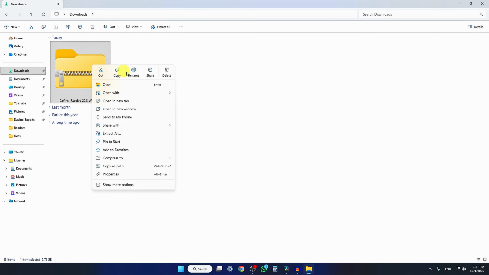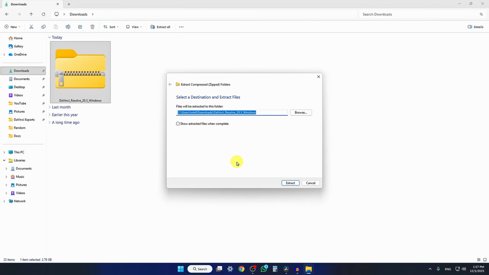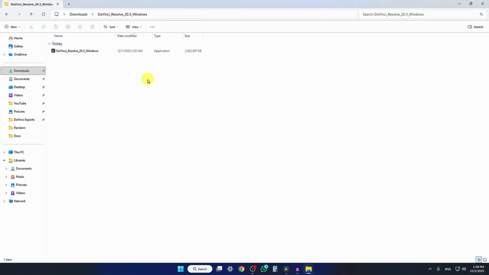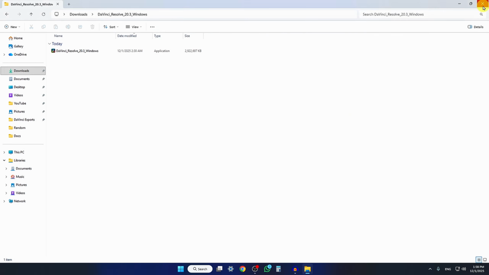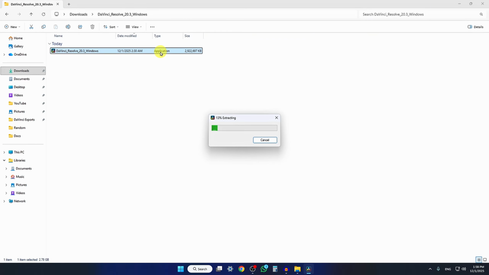Once the file finishes downloading, right-click and extract the file. Before you run the installer, make sure DaVinci Resolve is completely closed, otherwise the installation may fail. After that, open the installer and the setup window will appear.